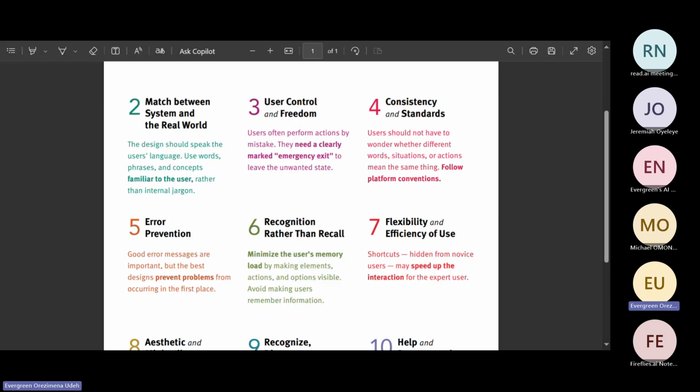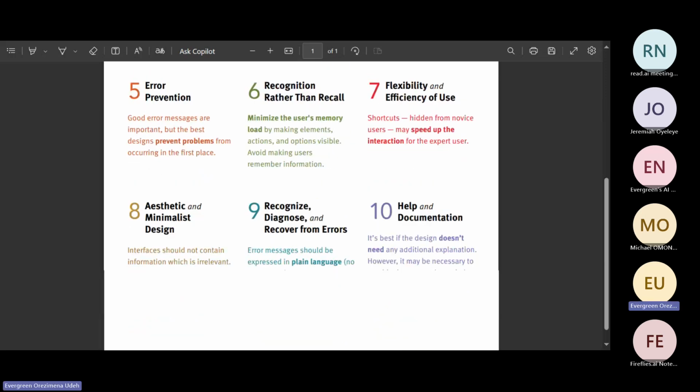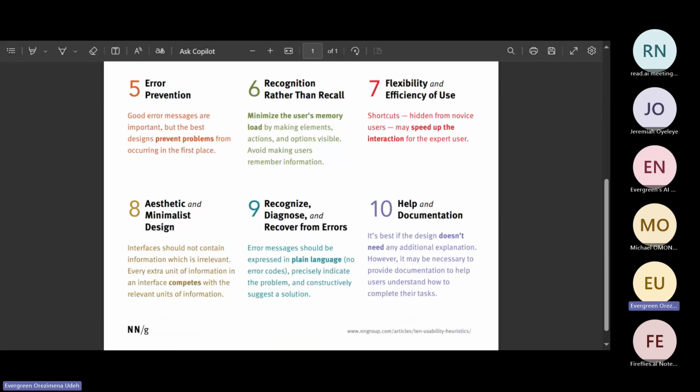Then the fifth one, which is error prevention. Good error messages are important, but the best designs prevent problems from occurring in the first place. A good example of this is maybe a sign up or a login screen. Let's take a mobile sign up or login screen. I'm sure you've seen lots of that. Now, you'd see some that require you to have, for your password, maybe an uppercase letter, a lowercase letter, special characters, and a number, right?